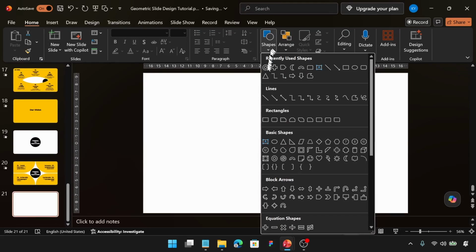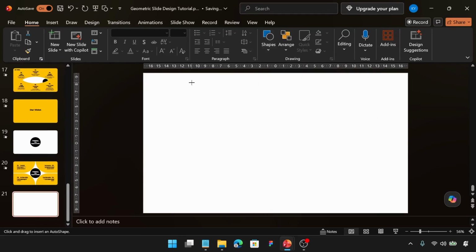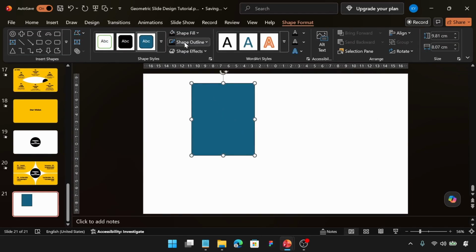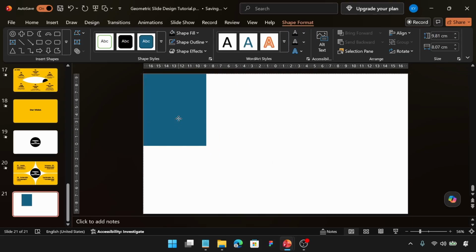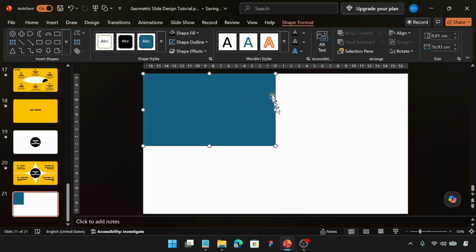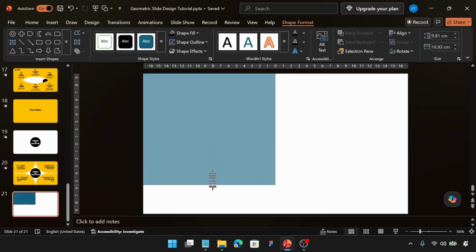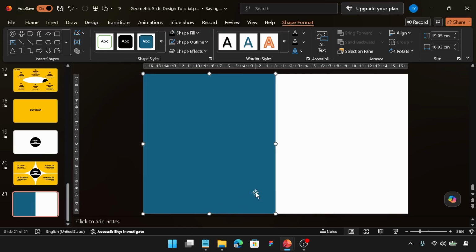Next up, I'm going to go over to shapes and insert a rectangle and just draw it here. Let's go to outline. I'm going to select no outline and then bring it to the top left corner. Extend this all the way till it's at the center point, and then we're going to extend the rest of the shape down to the bottom here.